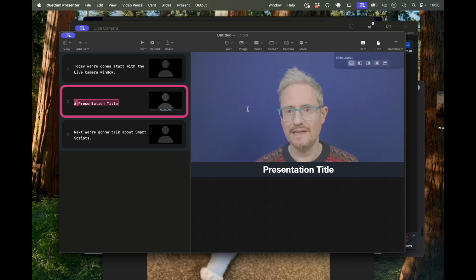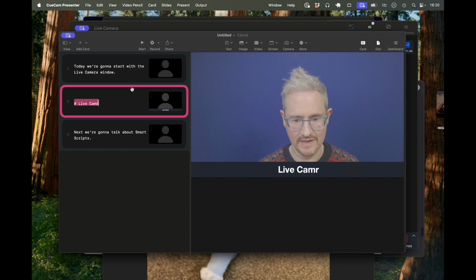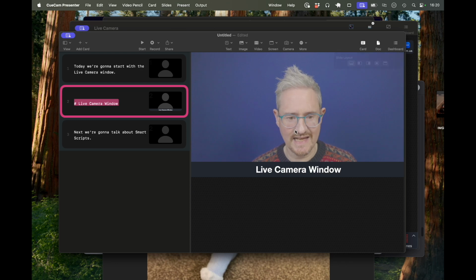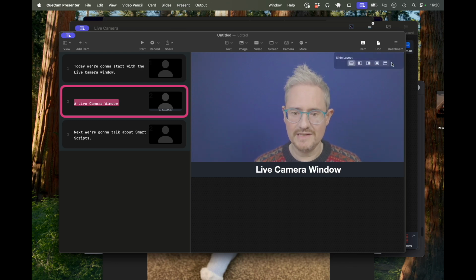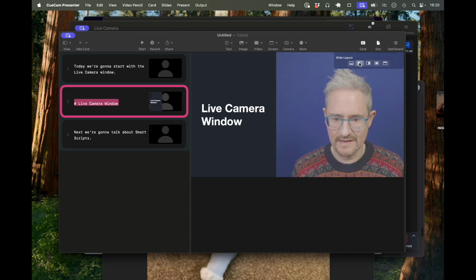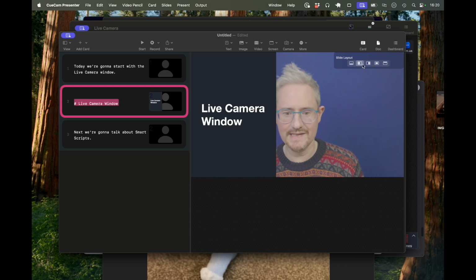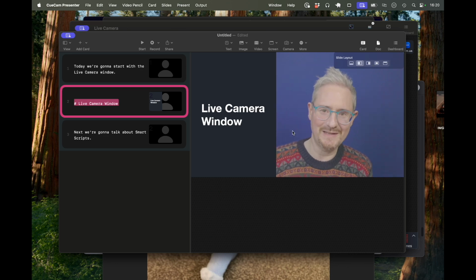So let's try just adding a title. So we add a title here. What do we get? We can see straight away presentation title. If I start typing, you know, live camera window, right? That's going to put some text down on the screen. We can also change the layout of that with these buttons here. We can go to the right. We can go to the other side. And when you present it, it will keep you centered.